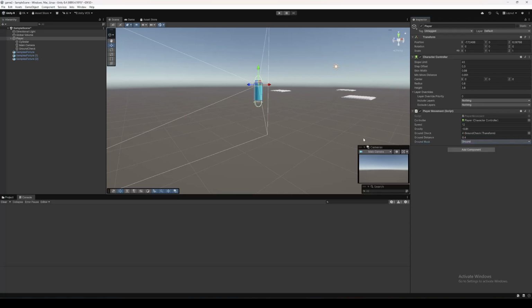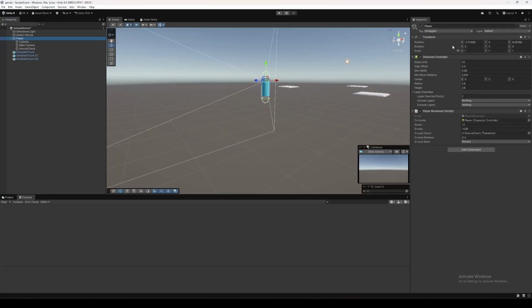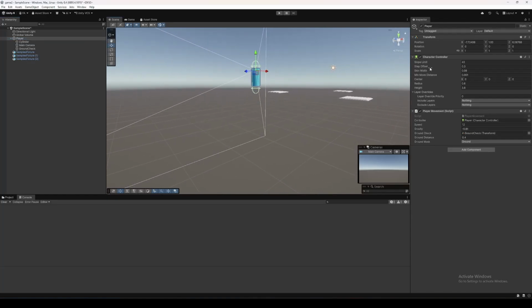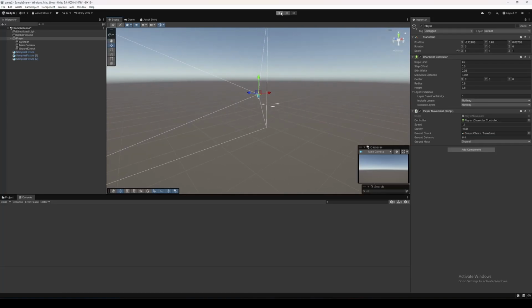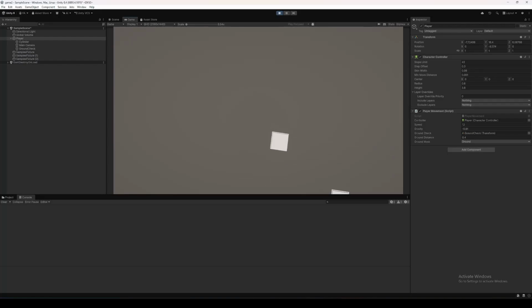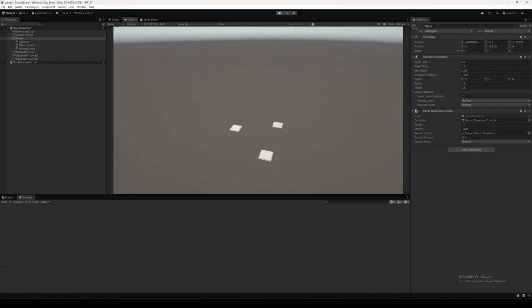Boom. So player, what if we translate this guy up? Hopefully everything moves. Okay. So, all right, we're gonna actually put this up here. We'll test the gravity while we're at it. I am not falling. Okay.